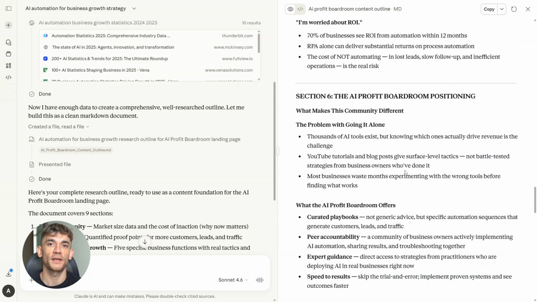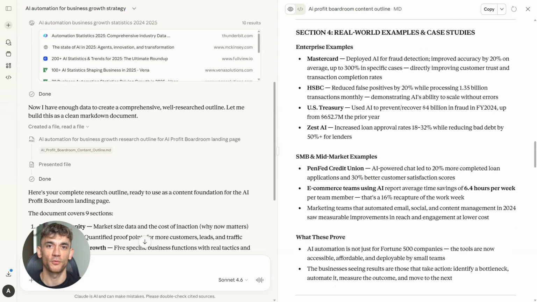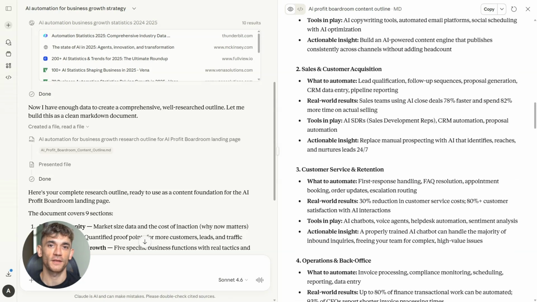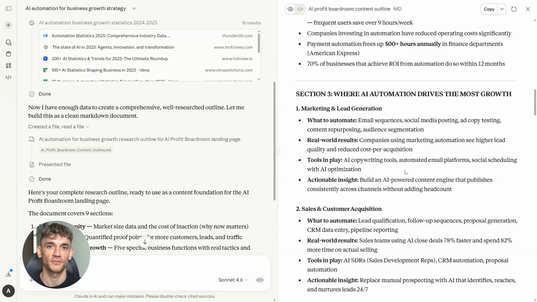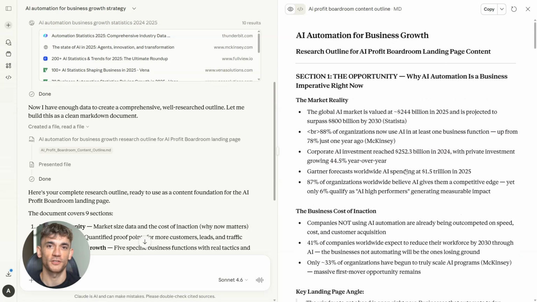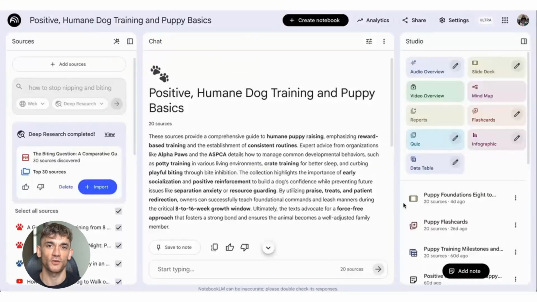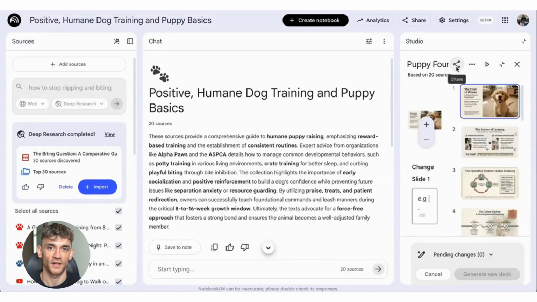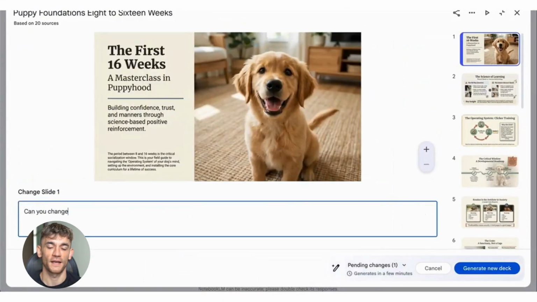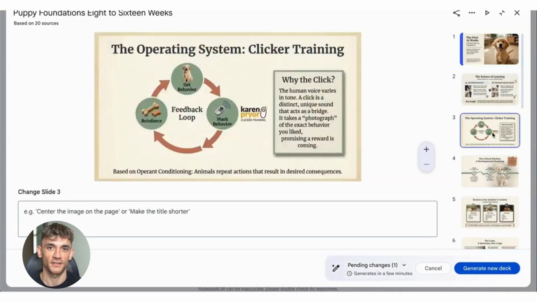Now, here's where it gets really interesting. This is where most people stop. They take that output and they try to turn it into something themselves, but we're not most people. We're going to use tool number two, NotebookLM by Google. This tool has quietly become one of the most underrated AI tools out there, and it just got a huge update. You can now create customizable slide decks inside NotebookLM.